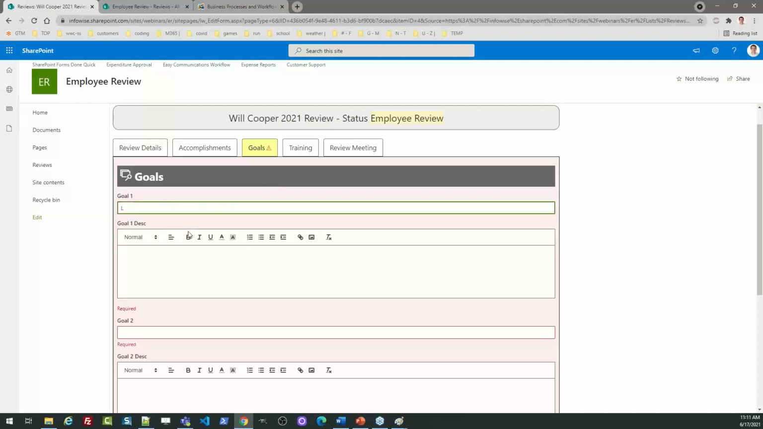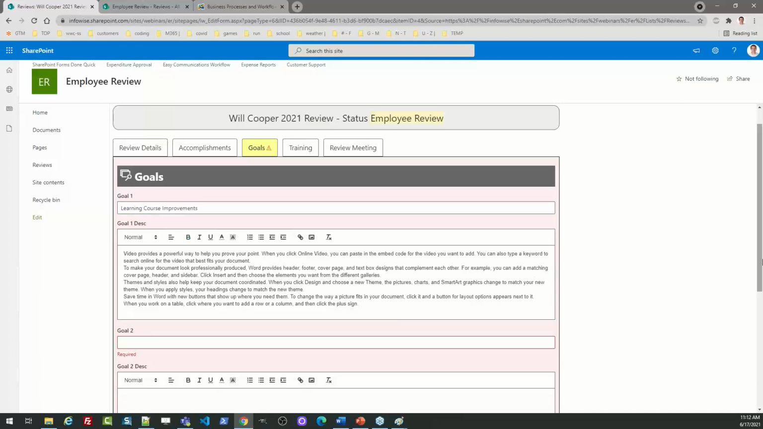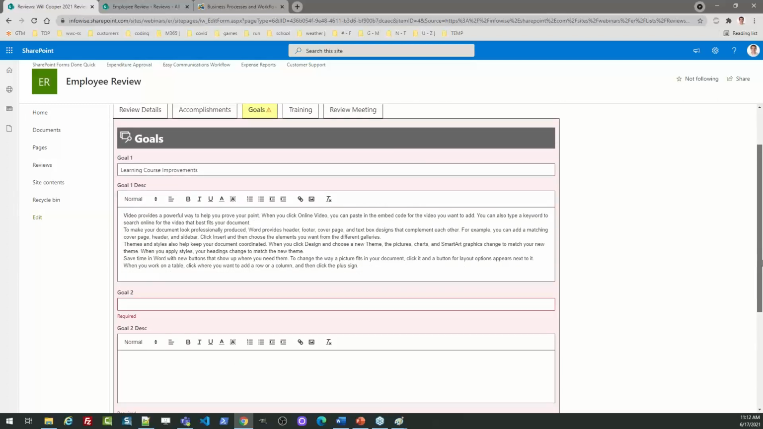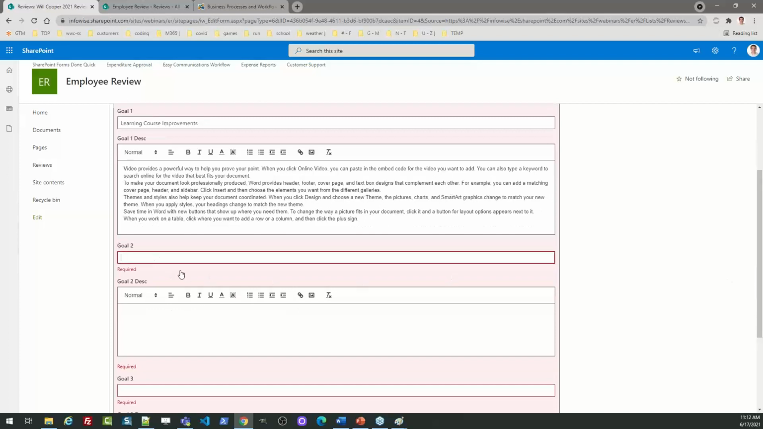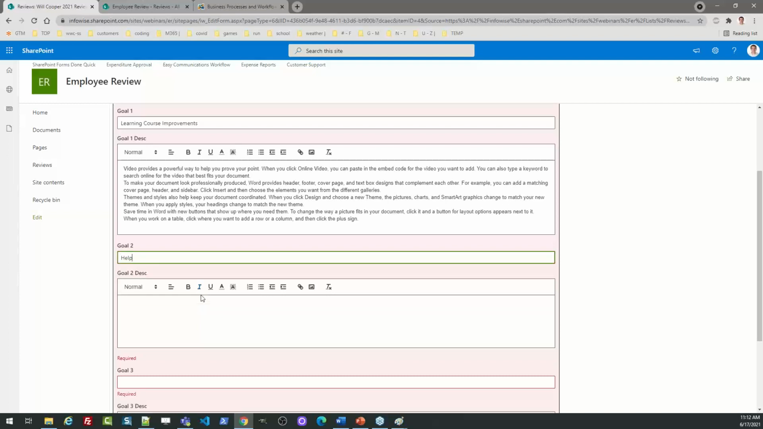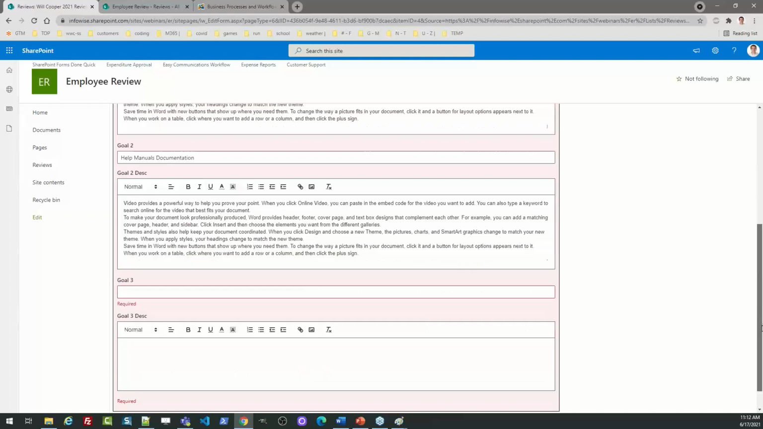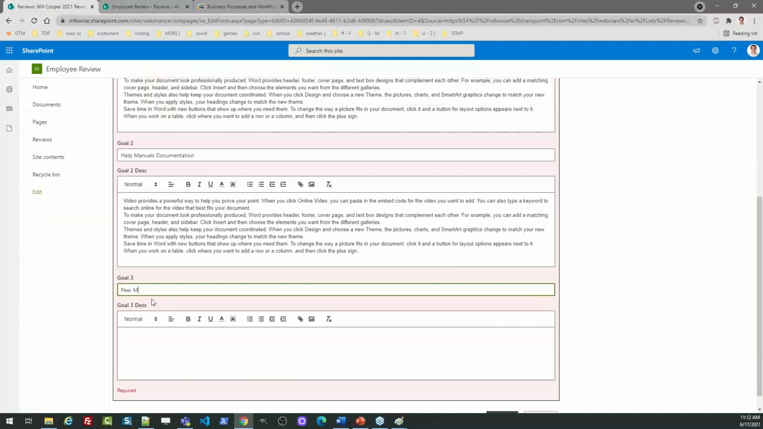Okay, so let's say learning, course improvements. I'm kind of making some stuff up, but you could fill these in. These are key goals that we want the employee to put in. Naturally, we can include text or restructure these for whatever suits your organization. Say help manuals, documentation, peer mentoring. Okay, I'm just making up some things.